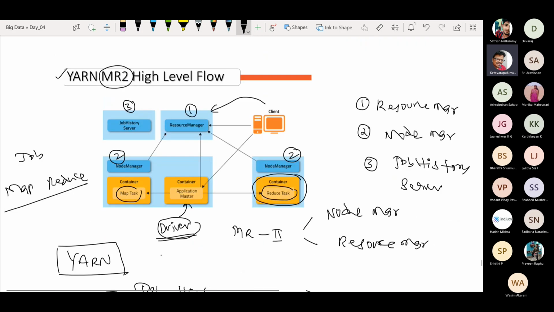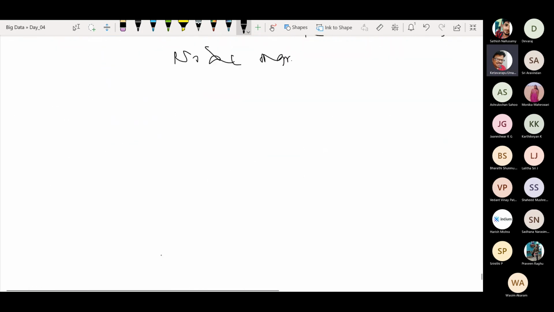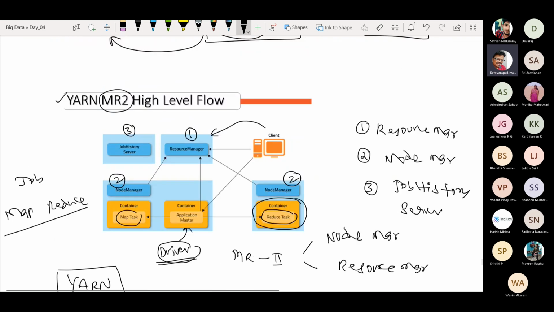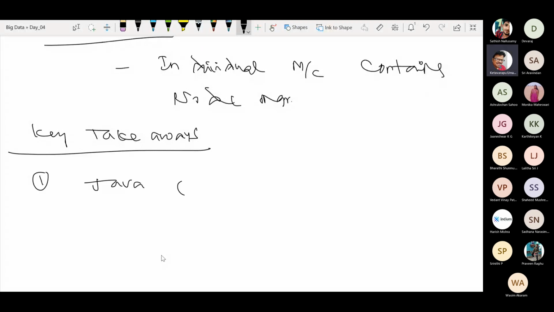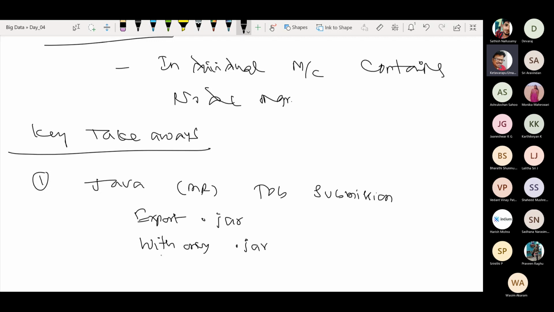So just to go through today's session, of course, we have done many repetitions, okay, as key takeaways. But of course, that's how we need to learn. So finally, I'm concluding the session with key takeaways. Let me list out which are all the points. Java job submission, we have observed in the context of after export of dot jar or else with only dot jar. In both the cases, we have seen how to do that.